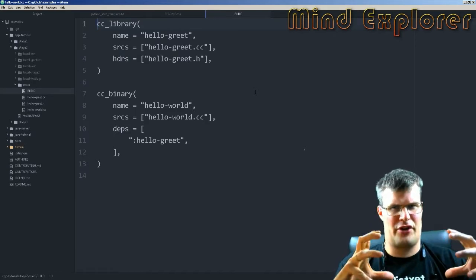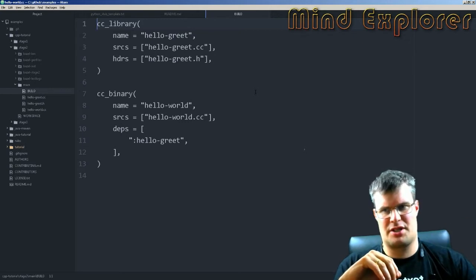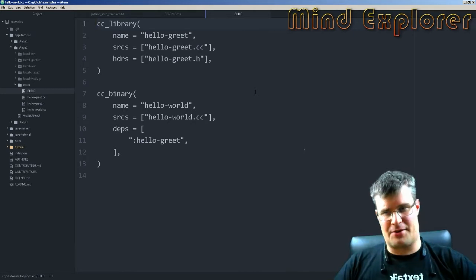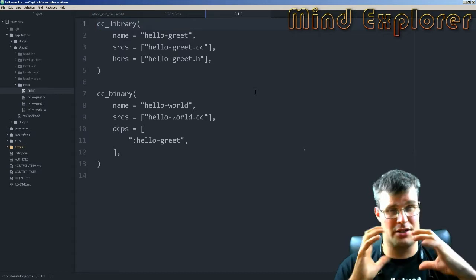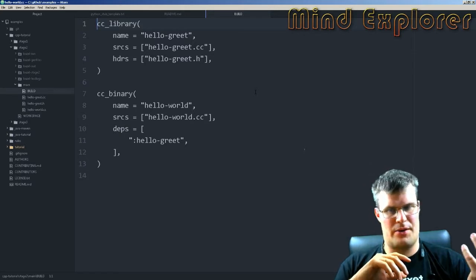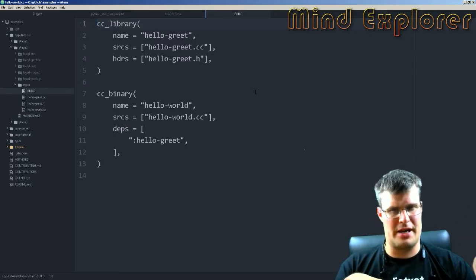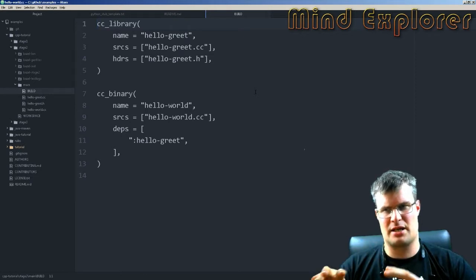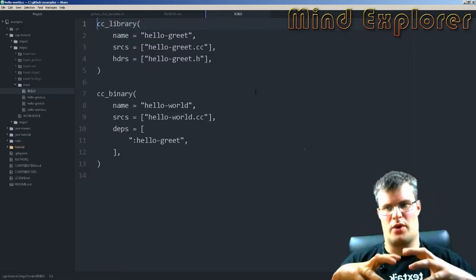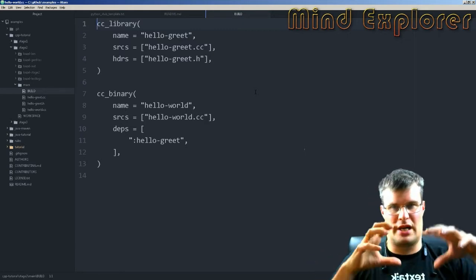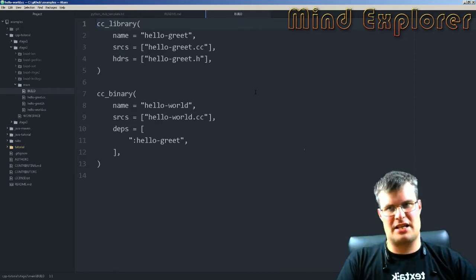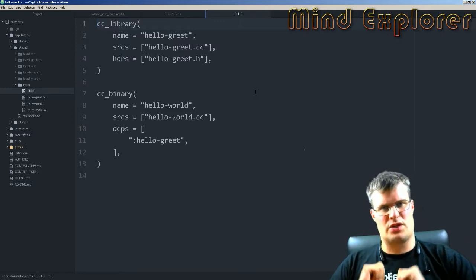So we will first build a headers file and some sources, and that will create the library hello greet. Then we will build the binary hello world with the sources hello world.cc, and it has a dependency on hello greet. As you see here, you only have colon hello greet and no path before that, because the library is in the same path as our application, so we don't need to specify any path. We just say you should take the library name hello greet and use that in my binary.